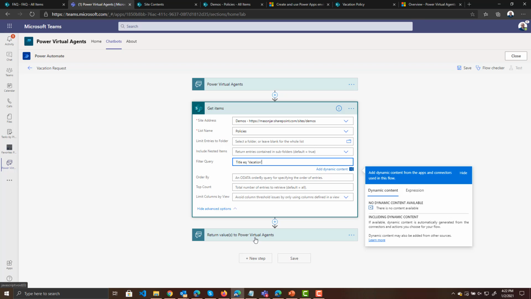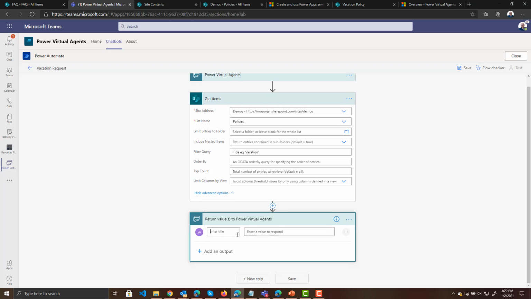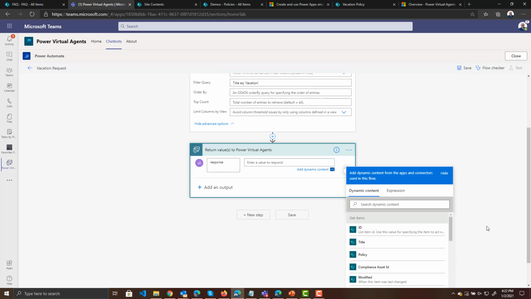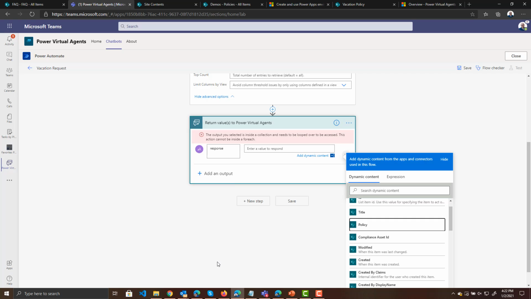And then I'm going to return to Power Virtual Agents text, and I'll call that response. And the actual value for the response is going to be the policy that is read from the SharePoint list.